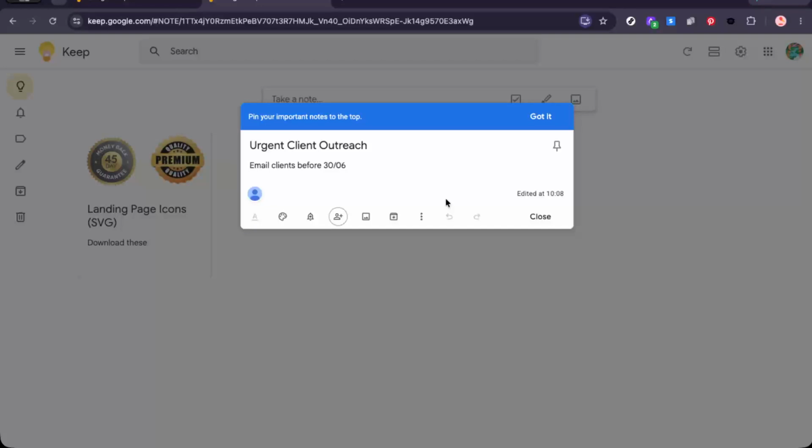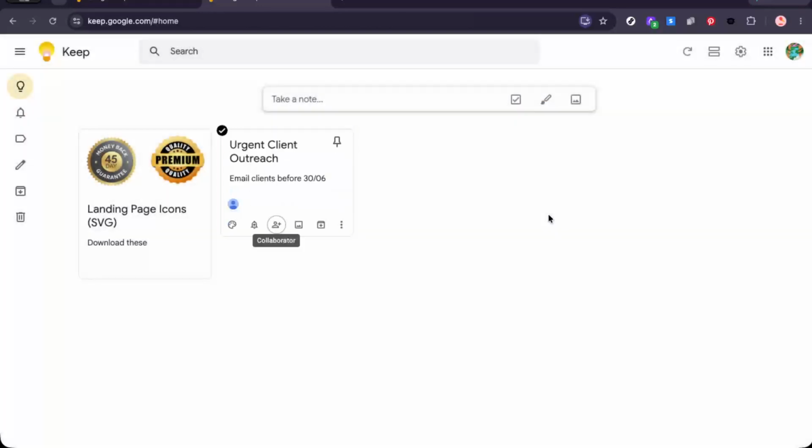As you can see, collaborating in Google Keep only takes a few clicks. Open your dashboard, choose the note, click the collaborator icon, enter and select the account, and then save your changes. Once you get used to it, this becomes a fast and practical way to share notes and stay organized with others.